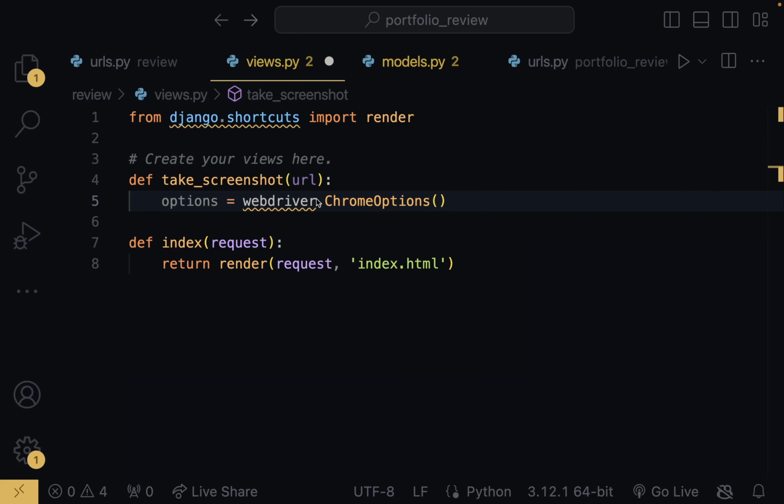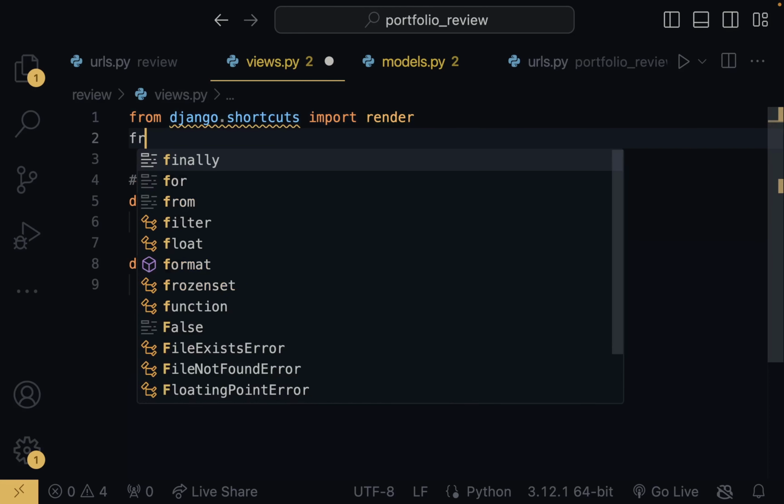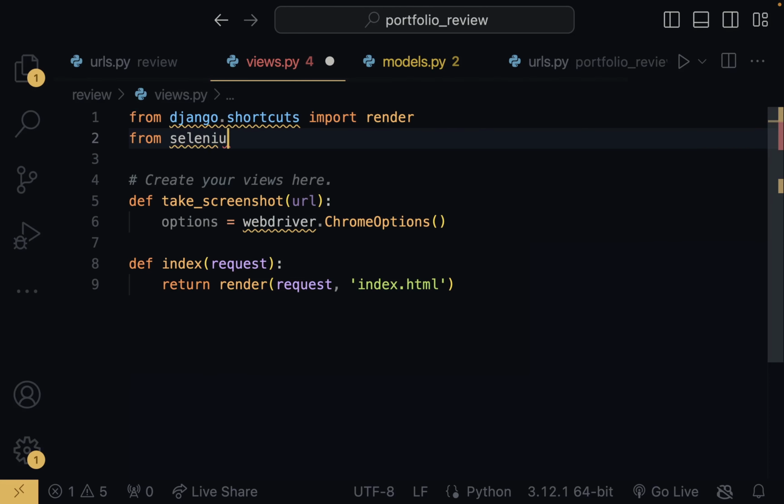But before we can do this, we're going to use a particular Python library called Selenium. So we're going to say from selenium import webdriver. If you don't know what Selenium is, it's a very, very popular Python library, mainly used for web scraping and automations and stuff like that. We're going to be using that in this particular project.